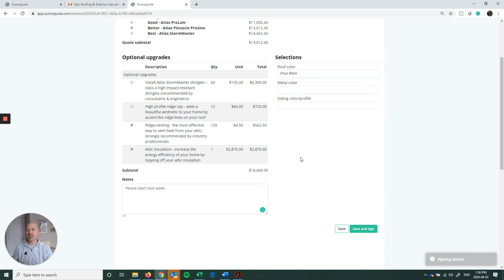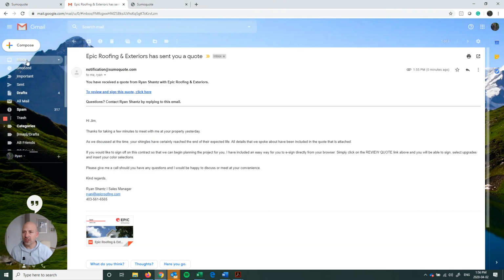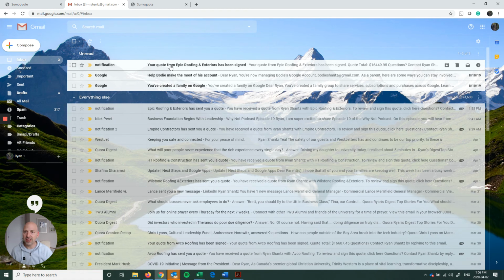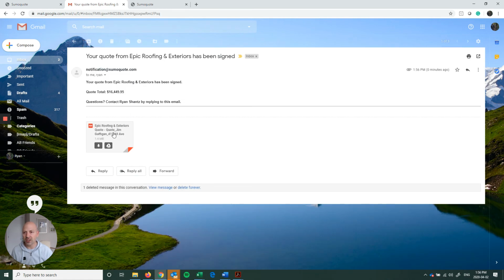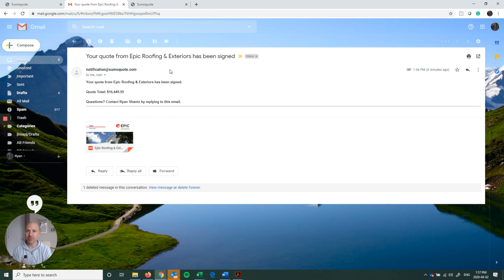Now, the nice thing is with SumoQuote, you're going to be CC'd on all this stuff. So if I go back into the homeowner's email here, we can see that they've already gotten an email with a copy of the signed contract, right? So your quote from Epic Roofing has been signed. Here's the new quote total, including the upgrades that they selected. And we can see on here that all of the emails are going to the homeowner, but they're CCing the salesperson on it. So you as a salesperson are going to get that email at the same time that they sign it off, and you can review it and check it and make sure that they filled everything out all right. So e-signing is a great way to be doing all of this digitally right now.